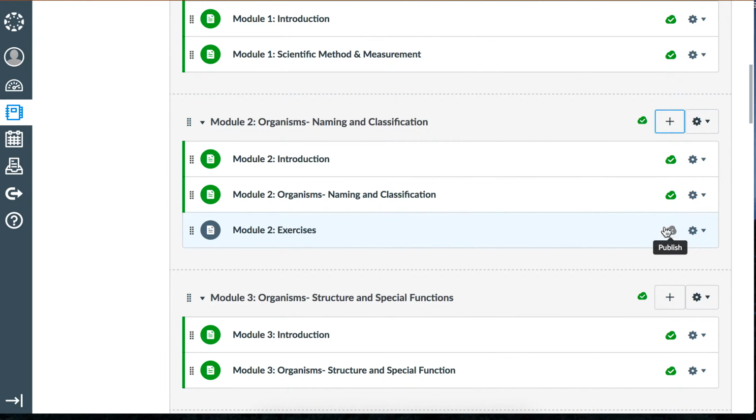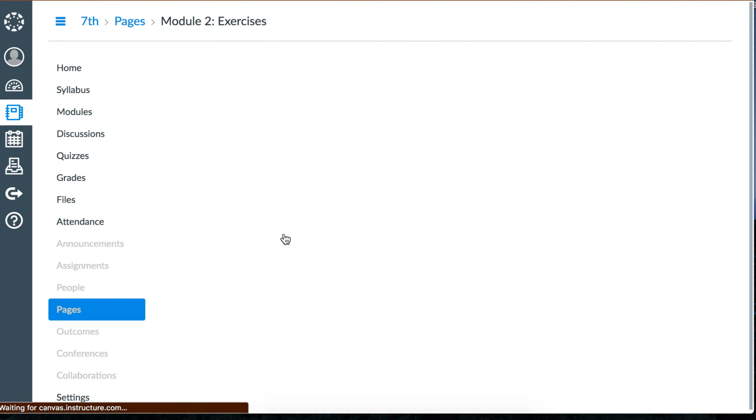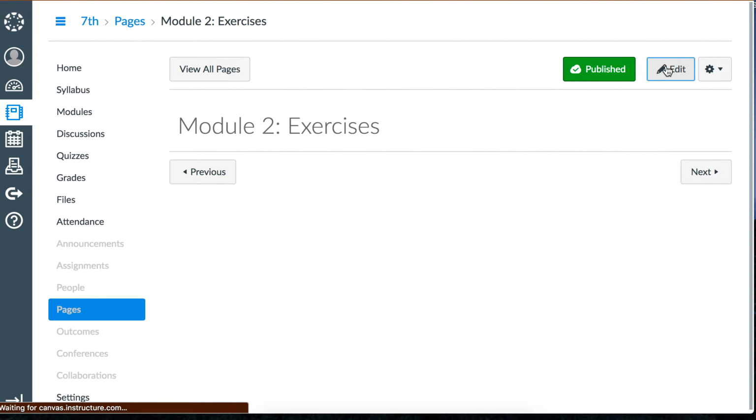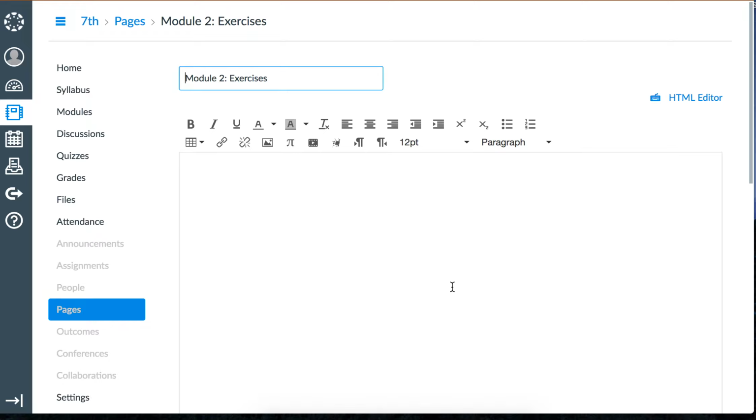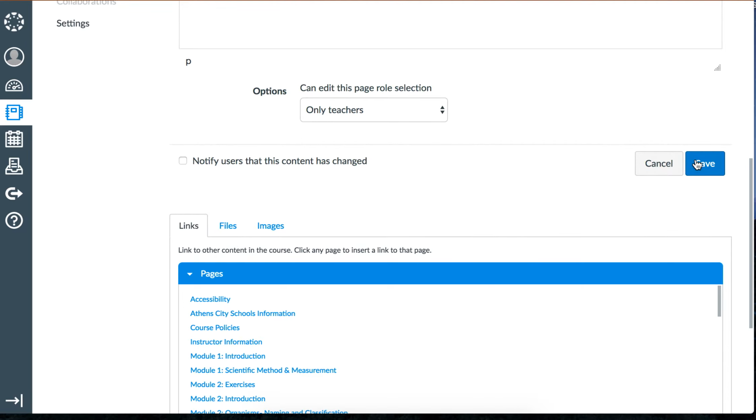This is not published. It does not have a green check, but you can simply click on it and it is published, and then it's visible. Otherwise, it's just a placeholder. When you come in here, you can add information. And then you can go to the bottom and save it.